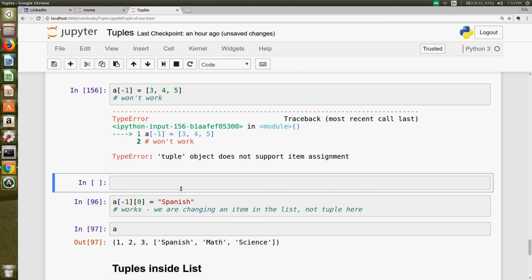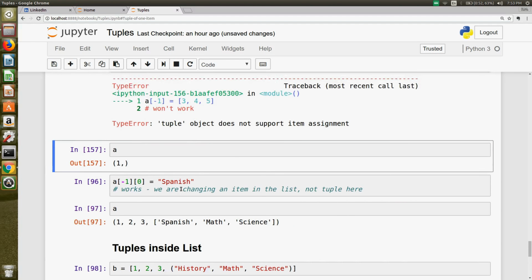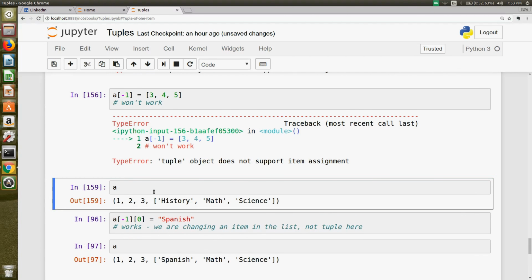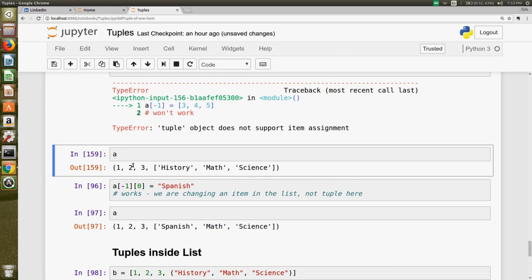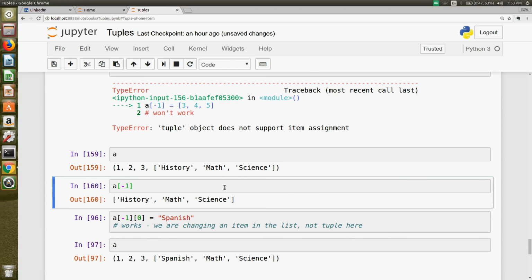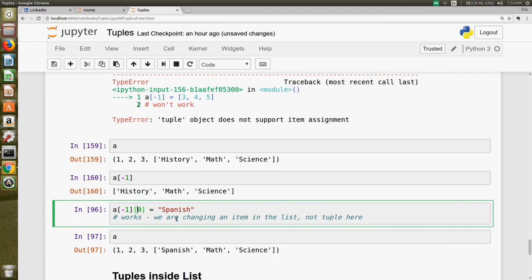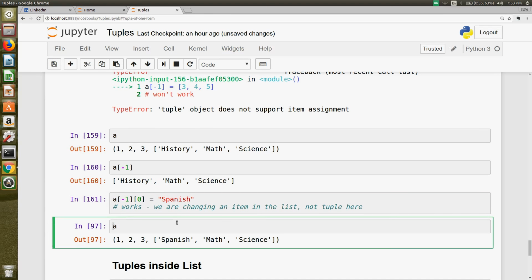But now here's the key. So a is 1 comma 2 comma 3 and the list. Now let me try this and see what Python does. A of -1, which is going to give me this list, and in this list, I'm taking the first value and changing it to Spanish. So I'm trying to replace the value history with Spanish, and Python does it for me.